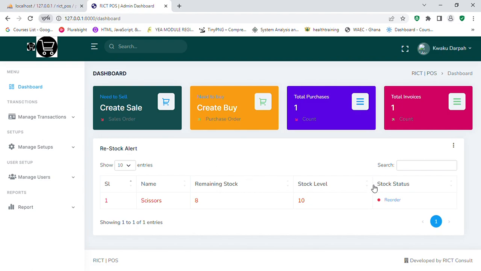Then this table here gives you products, their remaining stock, and the stock level. So what this does is, let's say you set your stock level to 10, and the remaining quantity is less than 10, it pops up here for you to know that you need to restock. So you can just click on reorder to restock or to buy or enter another stock in your system.